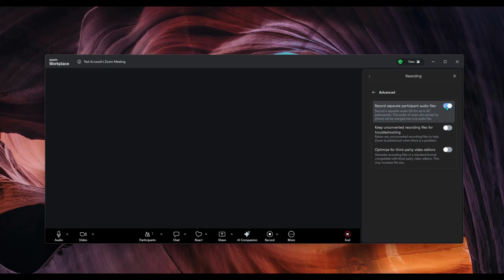For example, if someone has background noise or speaks too softly, separate tracks give you the flexibility to clean that up without affecting everyone else. It's also handy if you plan to reuse the audio for podcasts, captions, or transcripts.